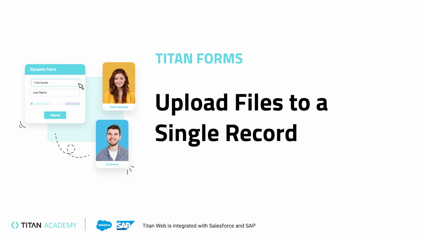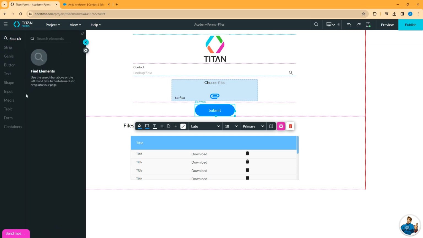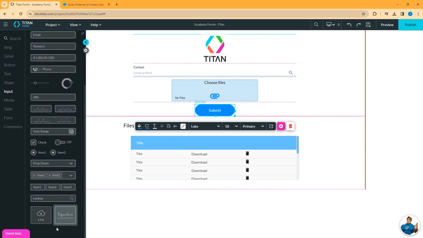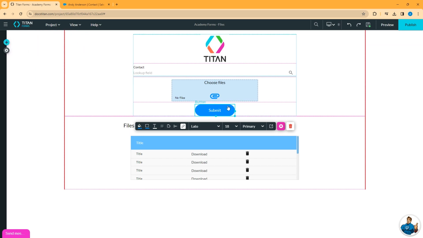In this video, we will cover how to upload files to a single record in Salesforce in Titan Files version 2.0. In my project here, I have set up a lookup to contact. We have added a file uploader element that's over here in your elements. Just click on the plus. In the inputs, it's right here, file uploader. Alternatively, you can search for file uploader. And right there it is. Drag that onto the canvas, as I've done here.